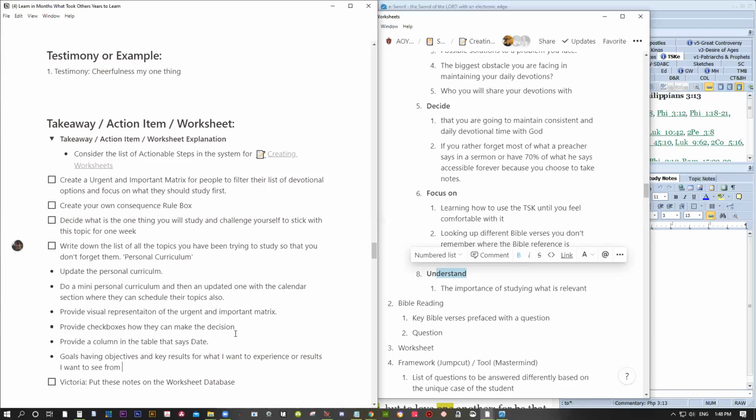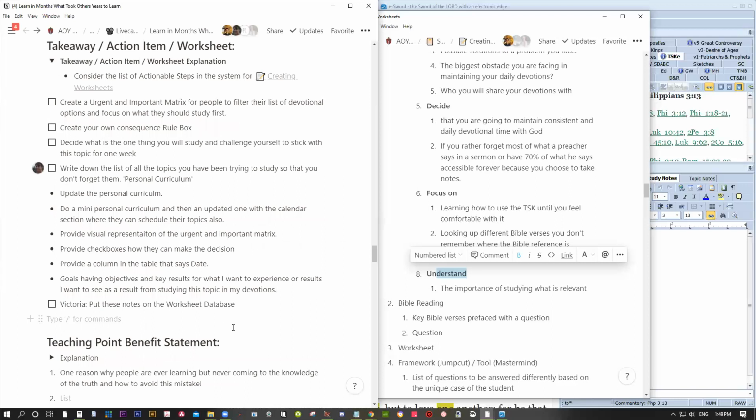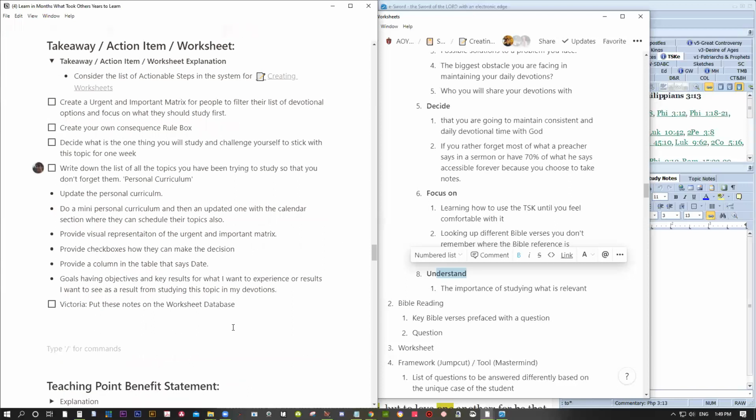Sorry, what was that last sentence? It's hard to hear you, to be completely honest. So, having goals and objectives, I got so excited I stopped typing. Goals, objectives, key results for what I want to experience or results I want to see as a result of studying this topic in my devotions. Okay, good. I can listen now. I'm really, really excited about this. This is going to transform people's experience.